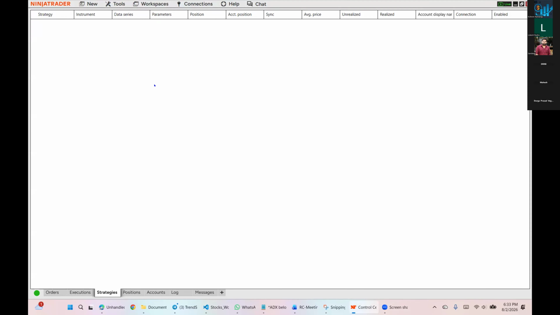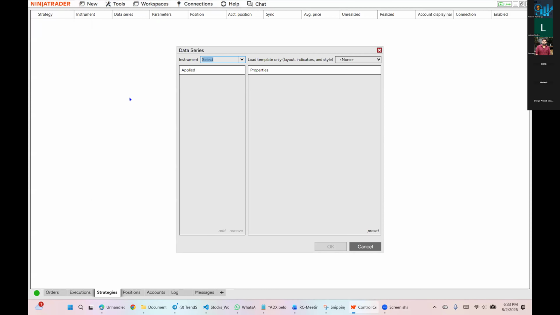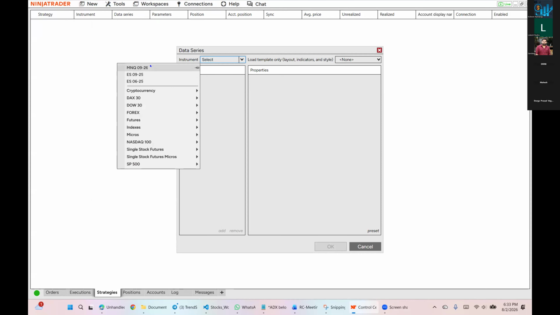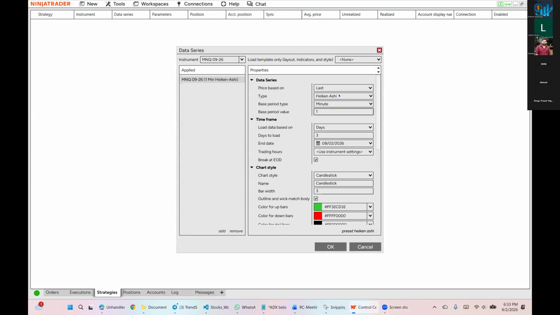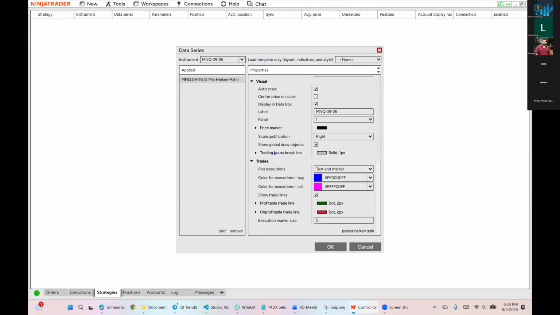Yeah, this is what I installed. Okay, go to new, open chart, select chart. Here I selected MNQ, 1 minute. I changed this multiple times to 5. Okay, come all the way down. Yeah, say okay.